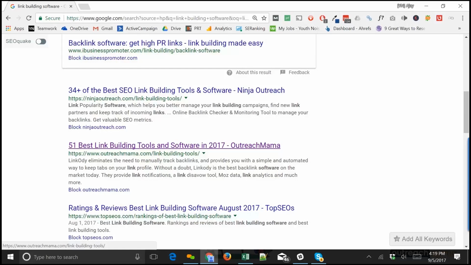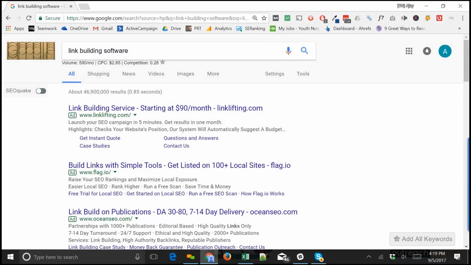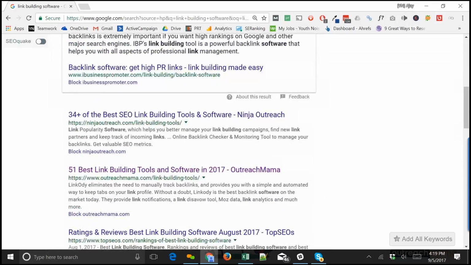So when you look at the results, there's 46 million results in Google for that term that's relevant to this keyword. And we were able to get Outreach Mama to number 2. At the time of this recording, this web page is about 3 months old. So we were able to do it in 3 months' time.